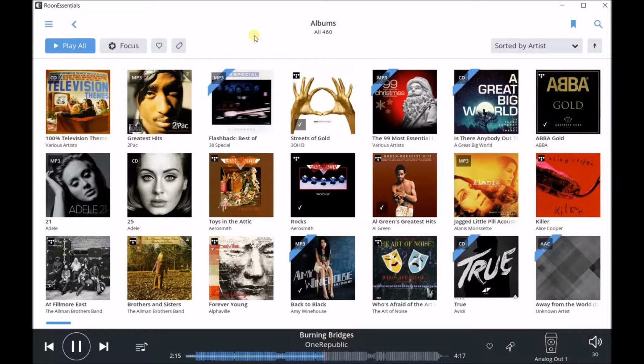In this video, we're going to take a look at the Focus feature on the ELAC Discovery Music Server. The Focus feature was designed to make it very easy for you to narrow down a large collection and find the content that you want to listen to at that moment.